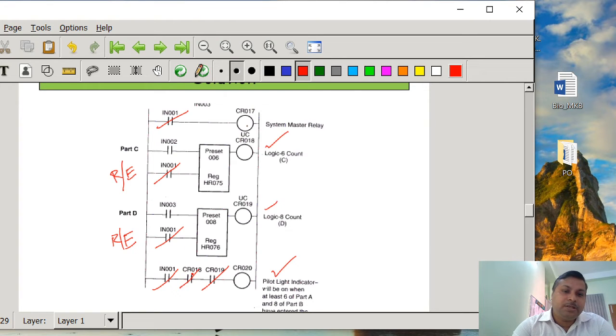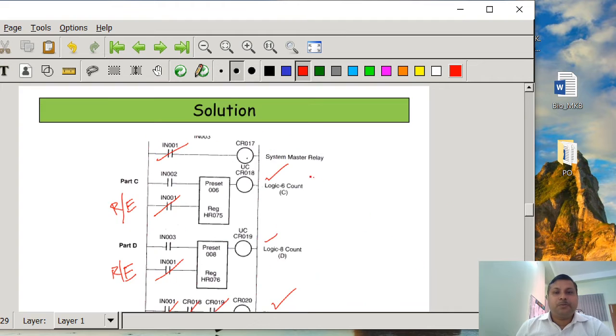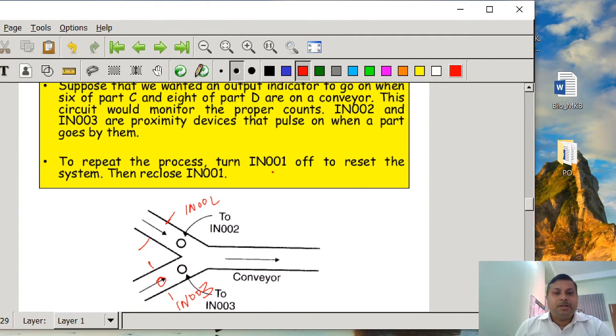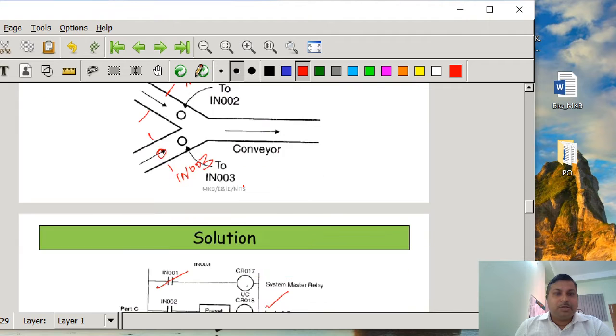So this is the AND logic we put. Whenever 6 and 8 pulses or objects are received, then only CR20 is going to be energized. So this way we can build the ladder logic for this problem.